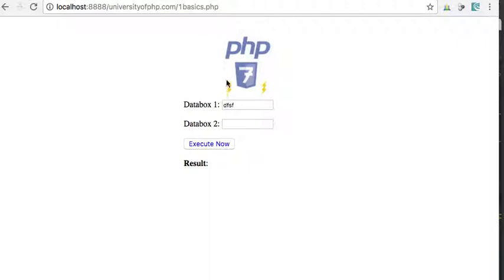So let's try it. So let's say we have 2 and 2. So we want to add those, and here we have the result 4. Okay? Now what if we have 8 and 3? Then we have 11, right?